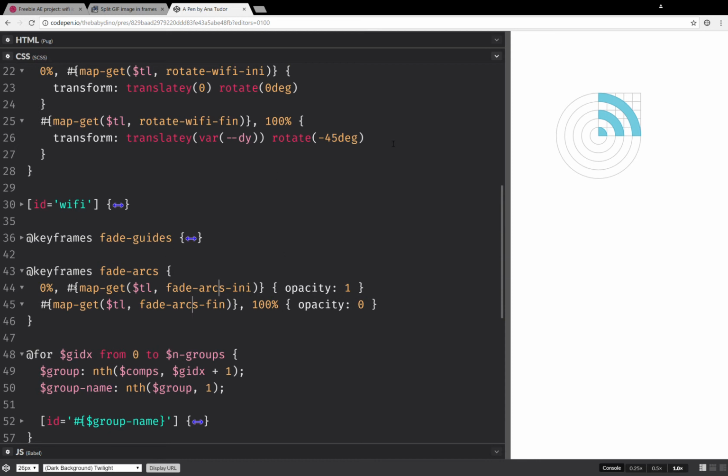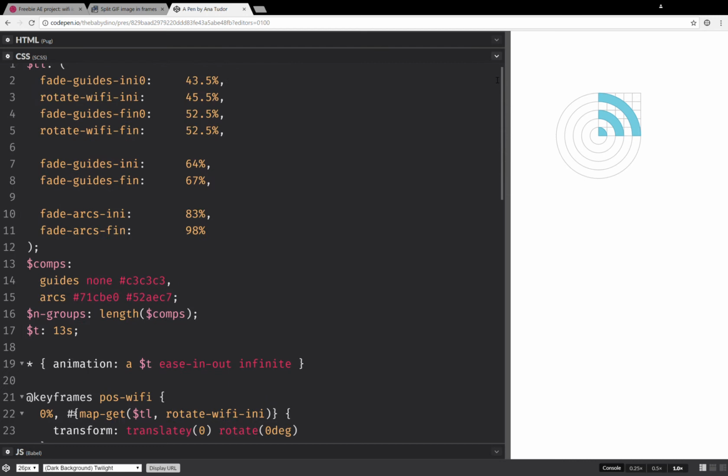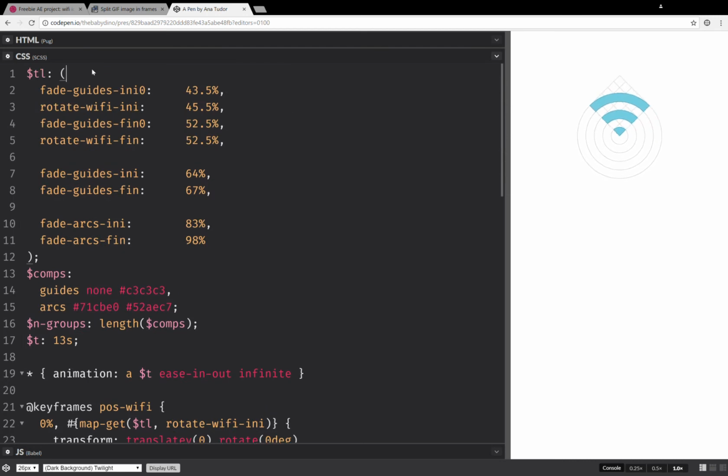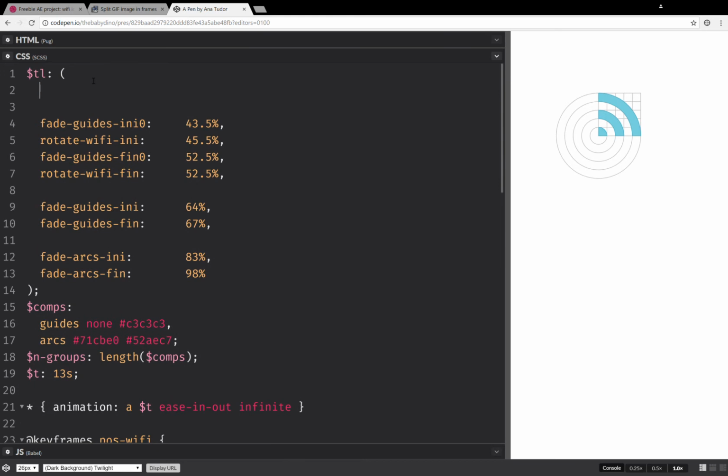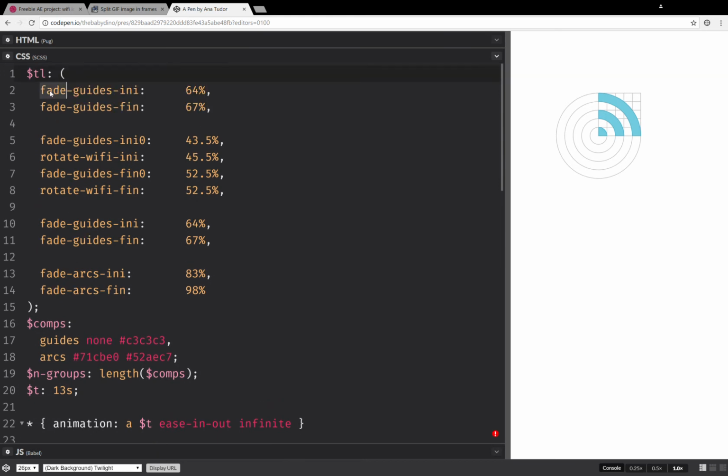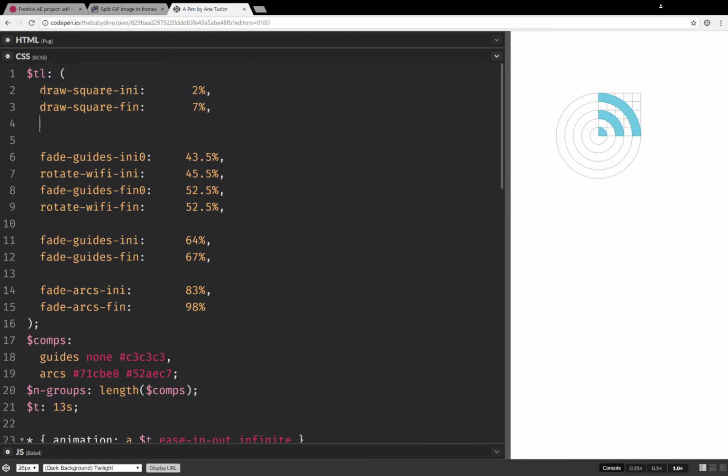We're going to tweak this, but for now, let's fill up this timeline, and we're going to fill it with stuff like this, and we need to draw the square, draw the lines. So this is going to be draw, and here we're going to have square and something like this. Then we're going to have the lines and the circles.